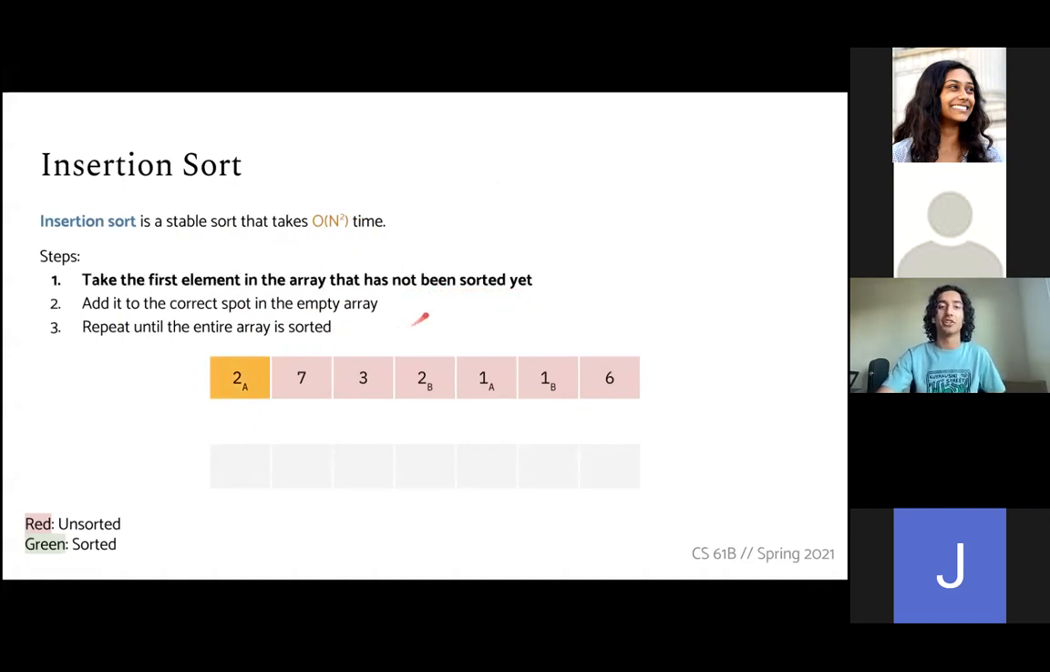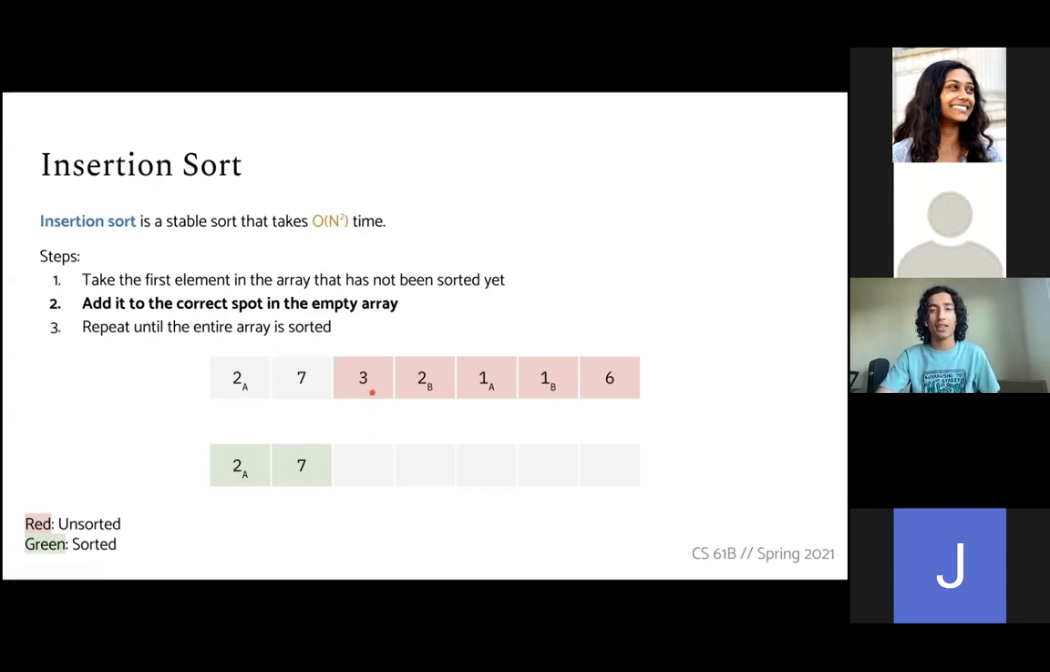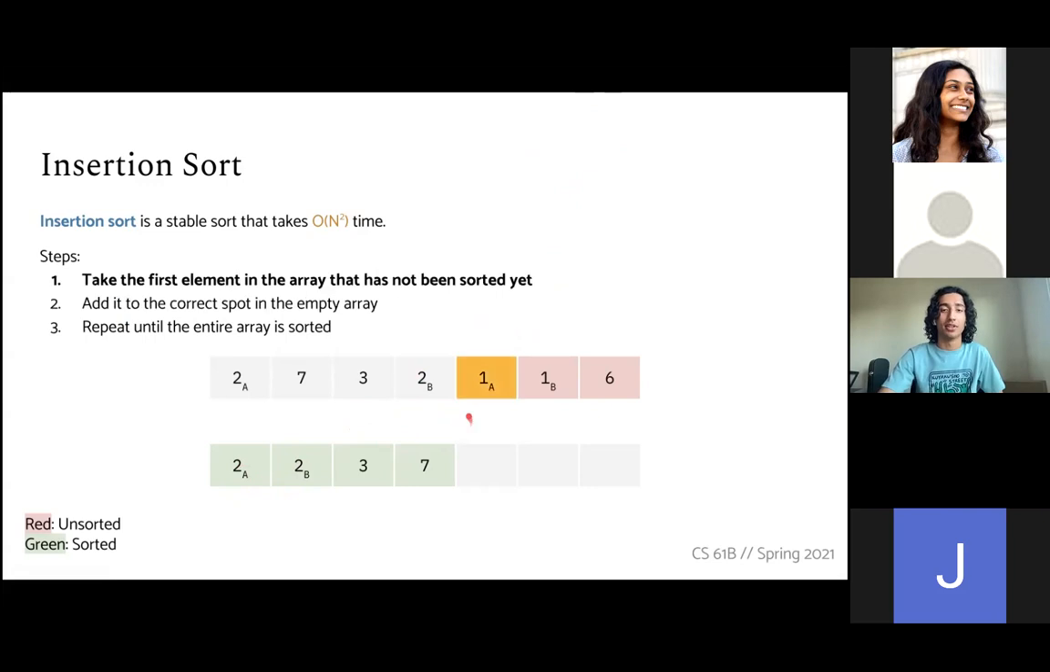So here we take the first element, we add it to our array, then we take the next element, we perform a comparison with what is in our empty array, or the new array that we initialized, and we place it in its place. And we keep going. So here we'll have to make 2 comparisons, and we notice that 3 is in between these 2, and we slot it in. Okay, so after we slot that in, we're just going to keep going through this.